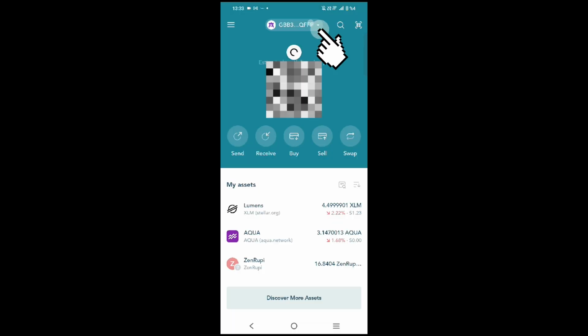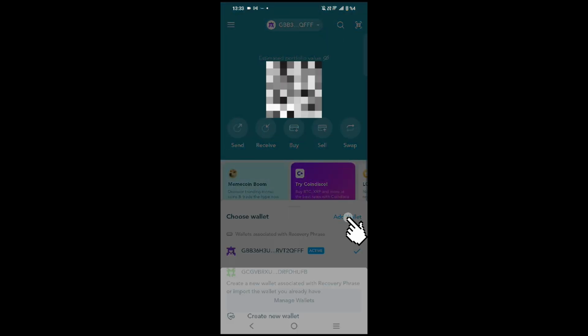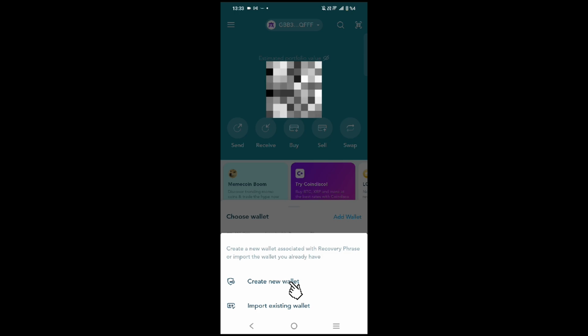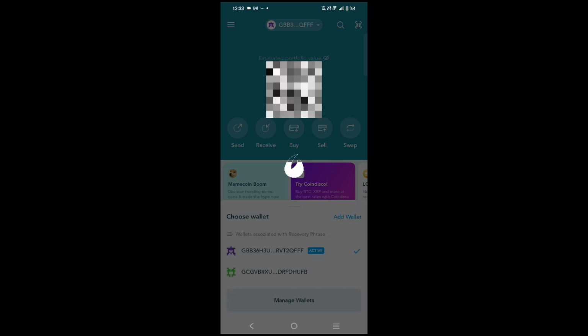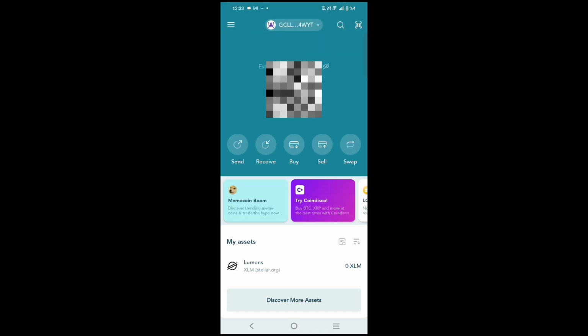You will see your wallet address at the top of the screen. Now, let's create a wallet from the section below. Your wallet has been created.